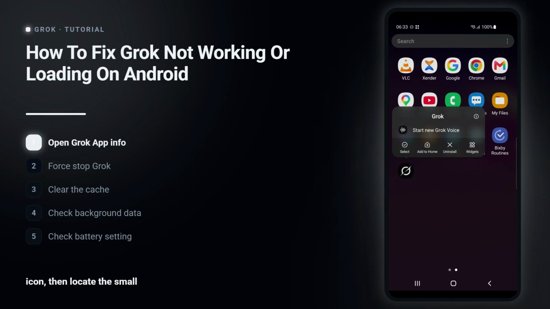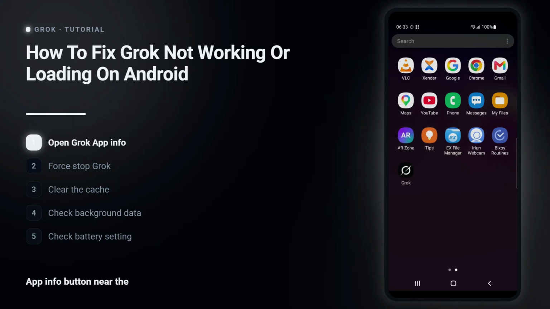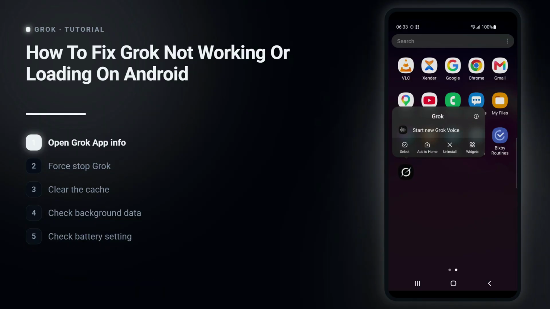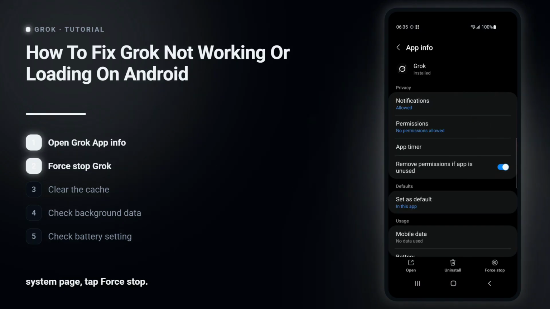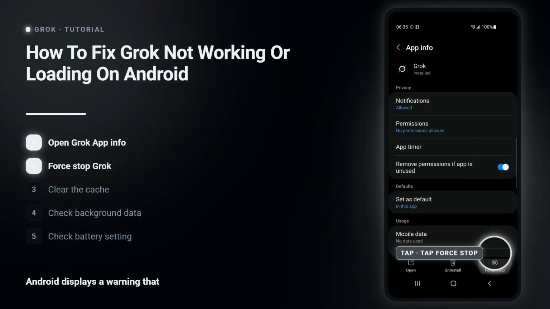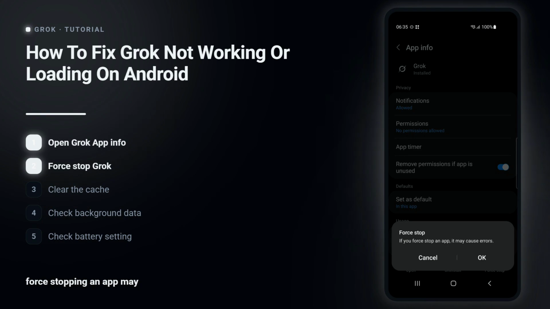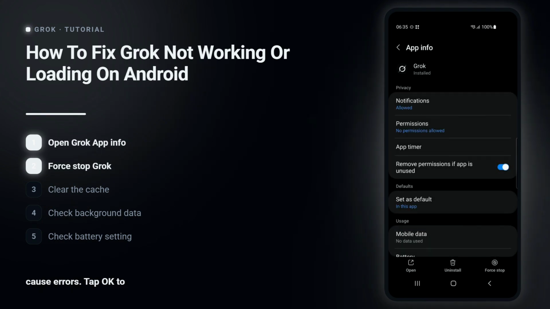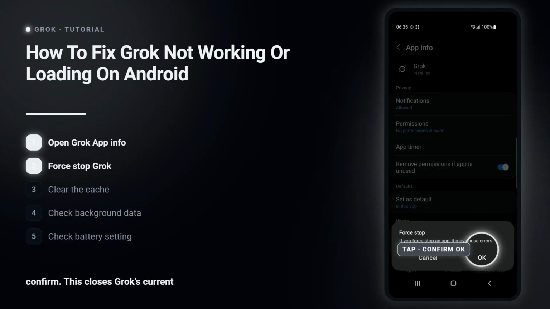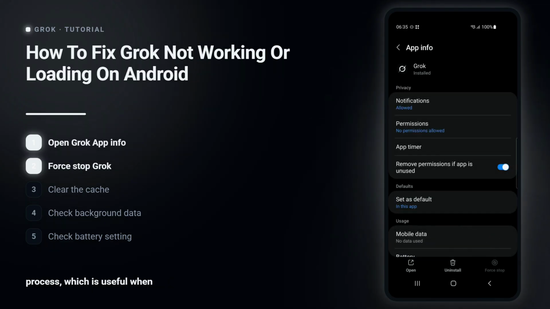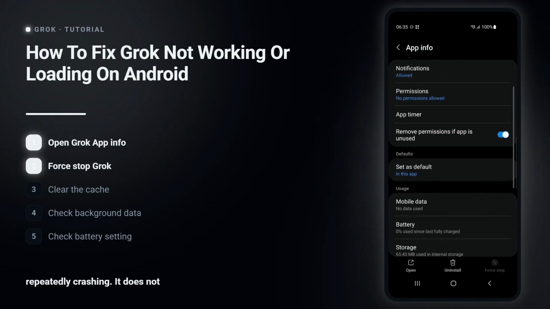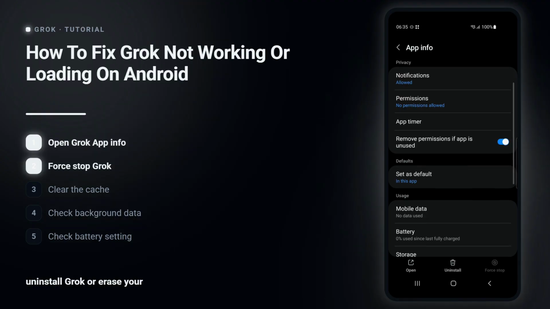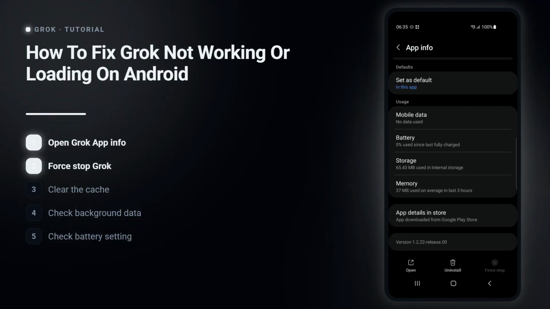Press and hold the Grok icon, then locate the small App Info button near the top right of the shortcut menu. Tap App Info. At the bottom right of Grok's system page, tap Force Stop. Android displays a warning that force stopping an app may cause errors. Tap OK to confirm. This closes Grok's current process, which is useful when the app is frozen or repeatedly crashing. It does not uninstall Grok or erase your stored app data.